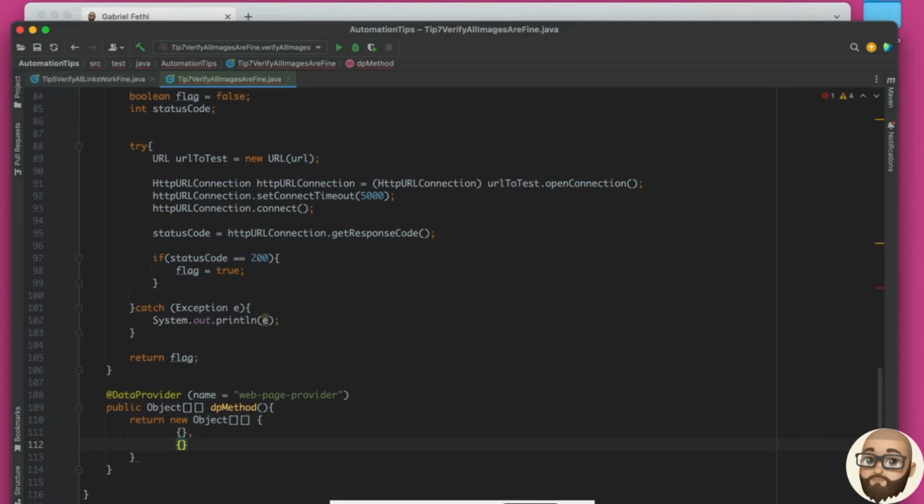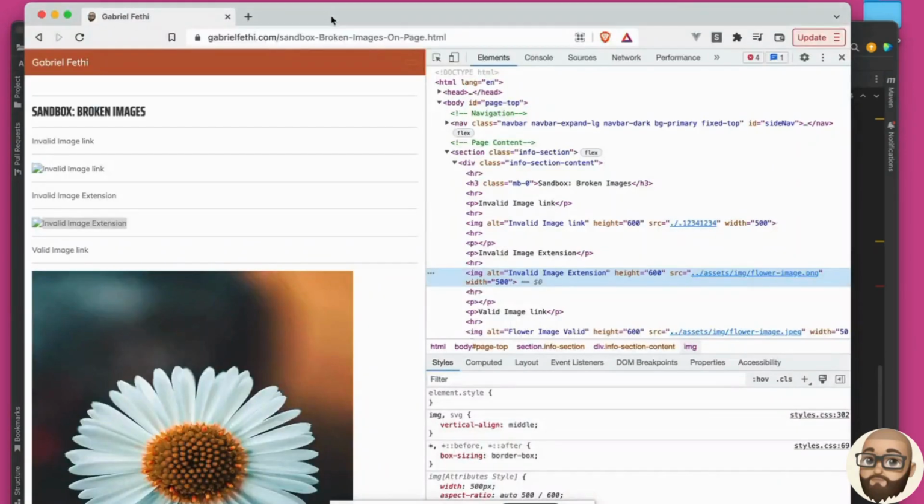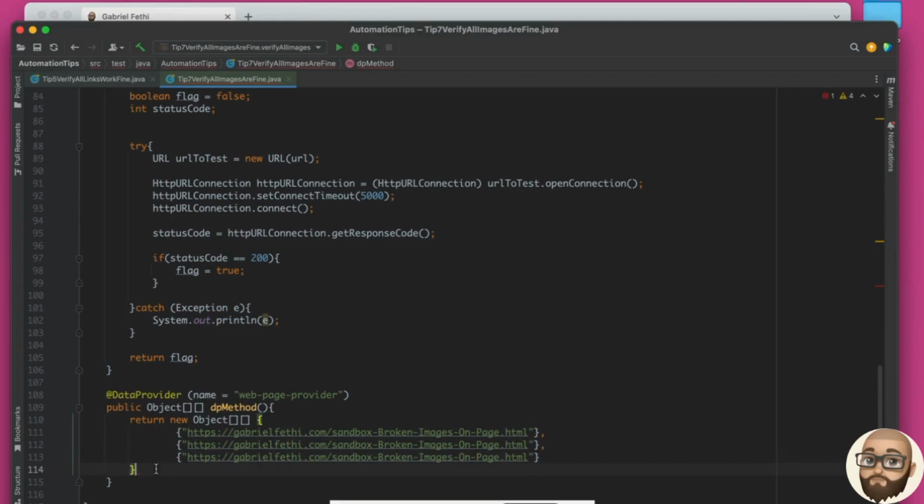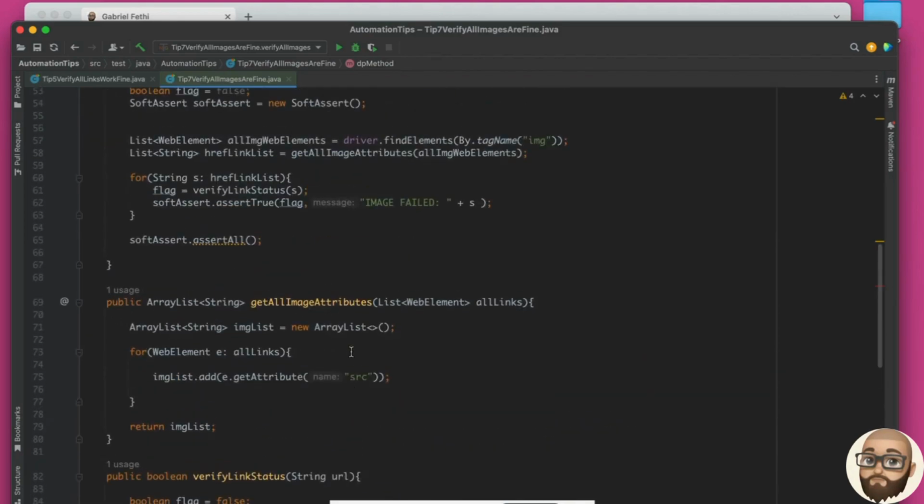And I'm going to add the same website that I have here 3 times just for demonstration purposes. You can add a whole list of available web pages on your application. I'm just going to copy this and paste this in here. 1, 2, 3, semicolon, save. Now I'm going to pull in this data provider into my test.